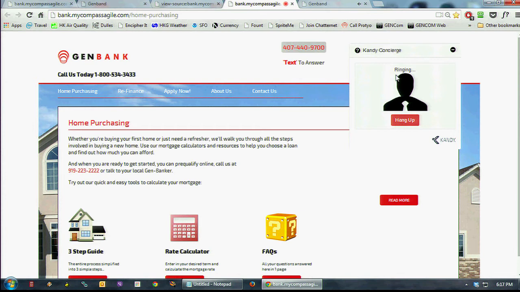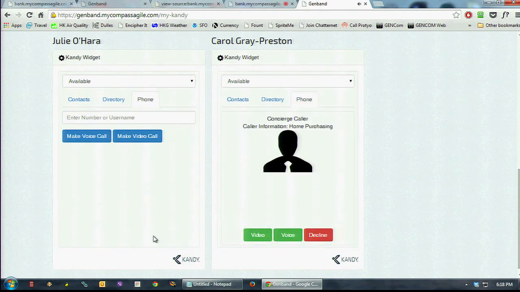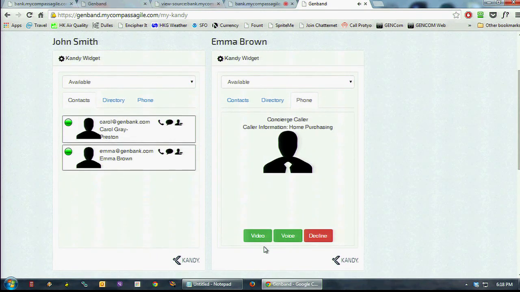So now it's ringing, and what it's doing now, you can see, it's first looking for the first person in the hunt group, which is Julie, and so Chris is going to decline there. She may not be available. She may be on the phone. And the second person is Carol, and he'll decline there too, and you'll see it'll go up to the next person on the hunt group, so Chris will go back to that. So we'll accept there as a video call, and you'll see that Chris is available.